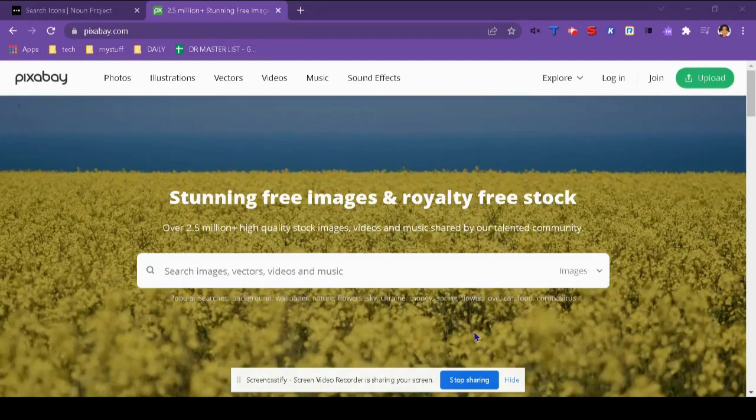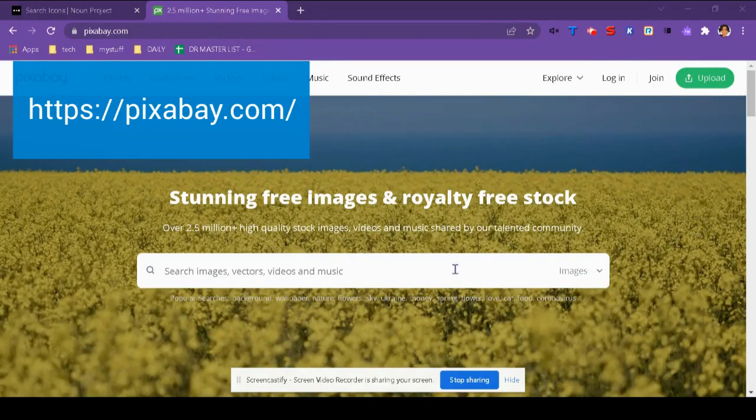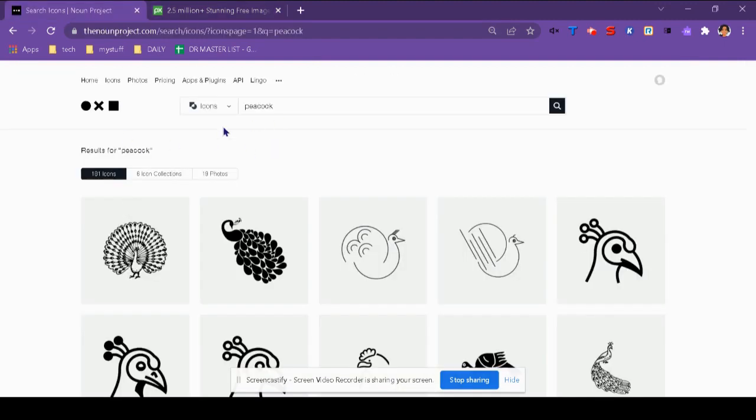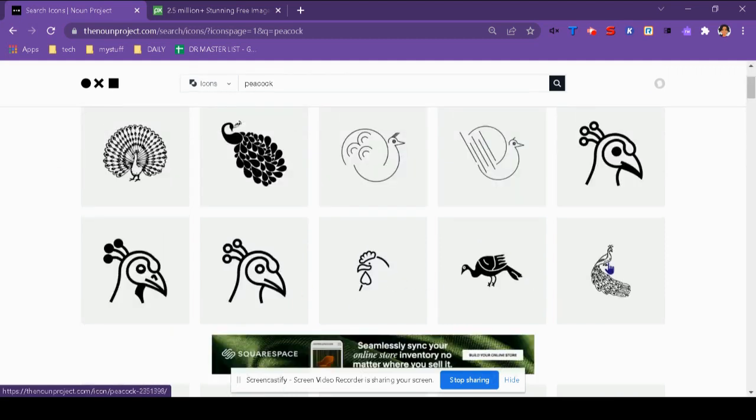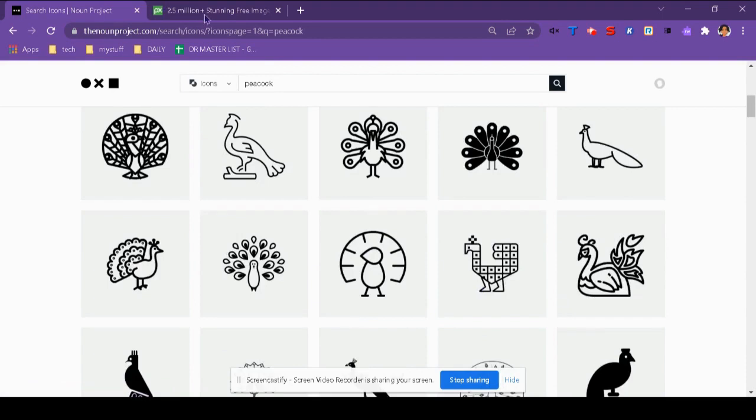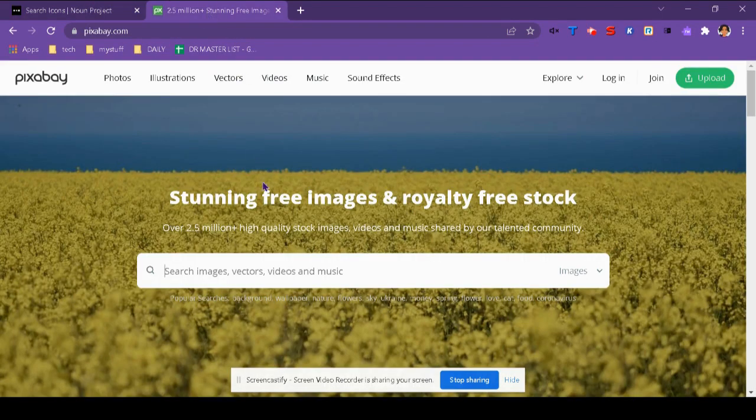All right, I'm going to show you how to potentially make a print and cut sticker. So let's say that you went to something like Pixabay, which has stunning free images and royalty-free stock, or maybe something like Noun Project that has icons. I'm going to choose a peacock for today. In these peacocks, they're black and white, and because I'm going to get to print it in color, I want to choose something that's a little bit more vibrant.